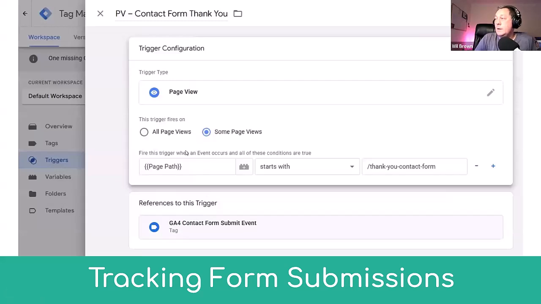Here's the trigger. So in this case, I have a form submission, and when somebody completes the form, I send them to a thank you page. And what we can do with Google Tag Manager is we can create a trigger that looks for that particular URL. So in this one here, the trigger type is page view. So whenever somebody views that thank you page, and then we've got a condition. So the page path, which is the URL, starts with /thank-you-contact-form. And that's the URL of my thank you form, or a thank you form.